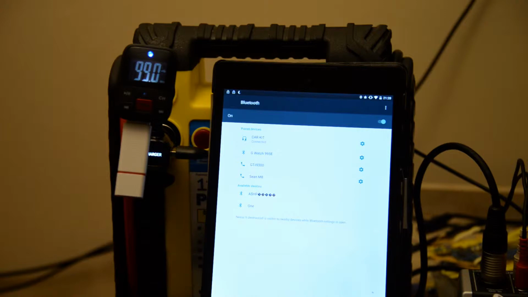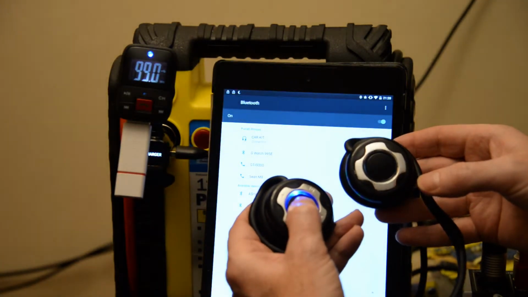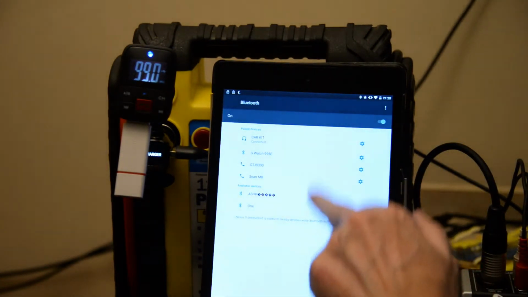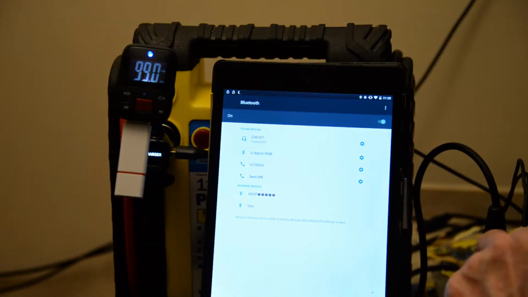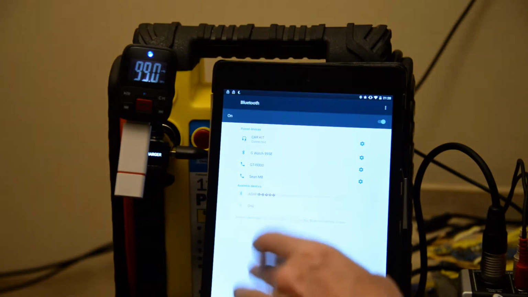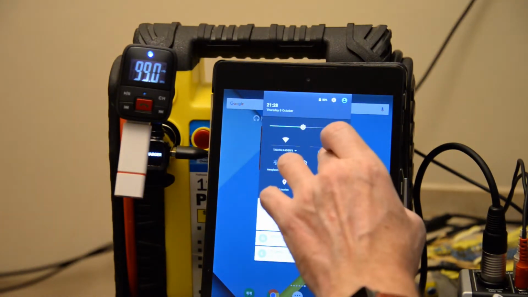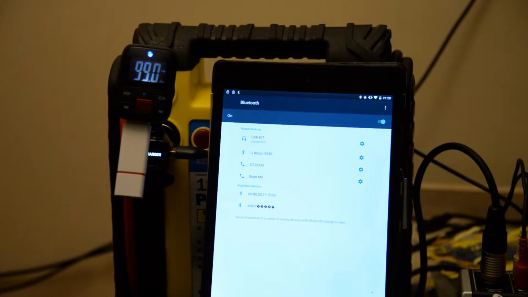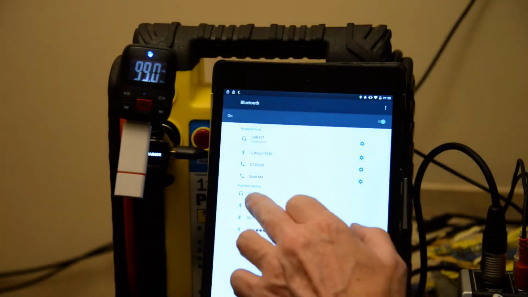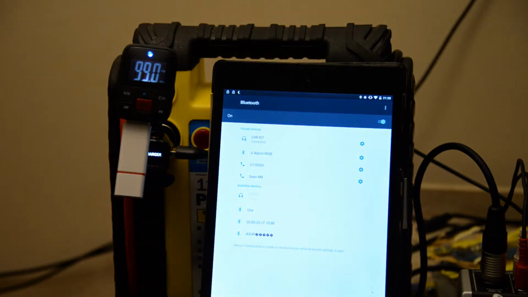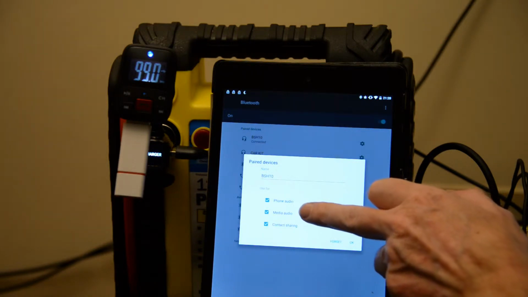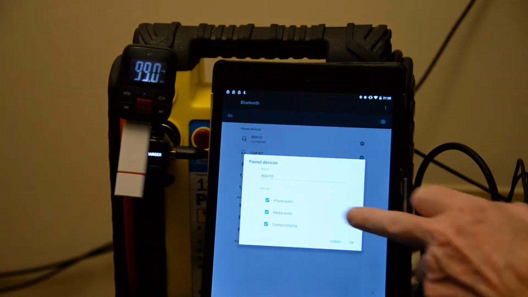If I take a set of Bluetooth headphones and put those into pairing mode, make it scan. So this is the BSH10. It's a fairly common cheap set of Bluetooth headphones. And if I go in settings on that, then media audio appears as well. So that's the feature that is advertised and not present.